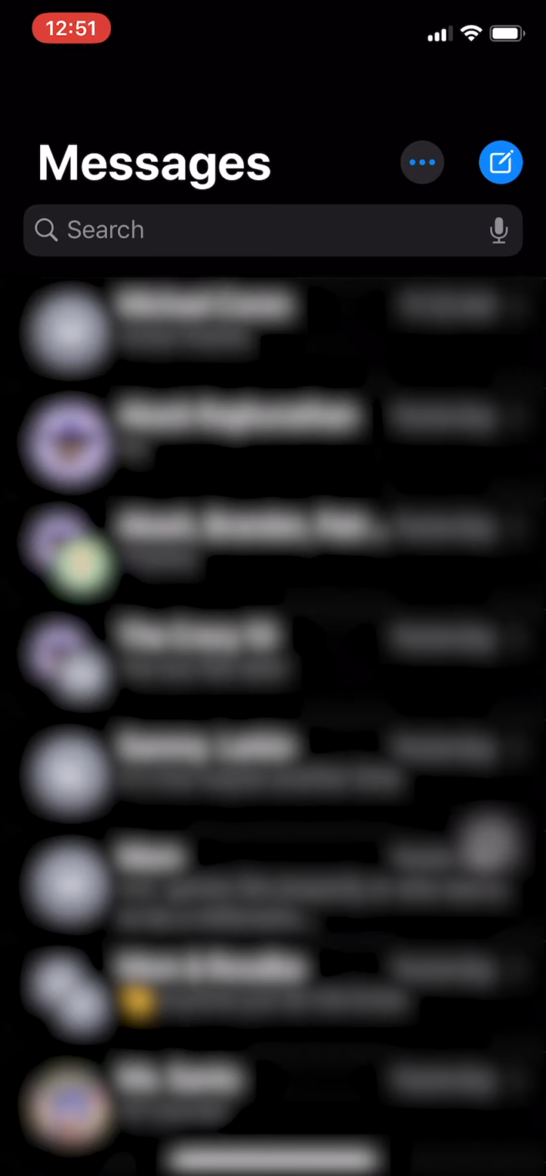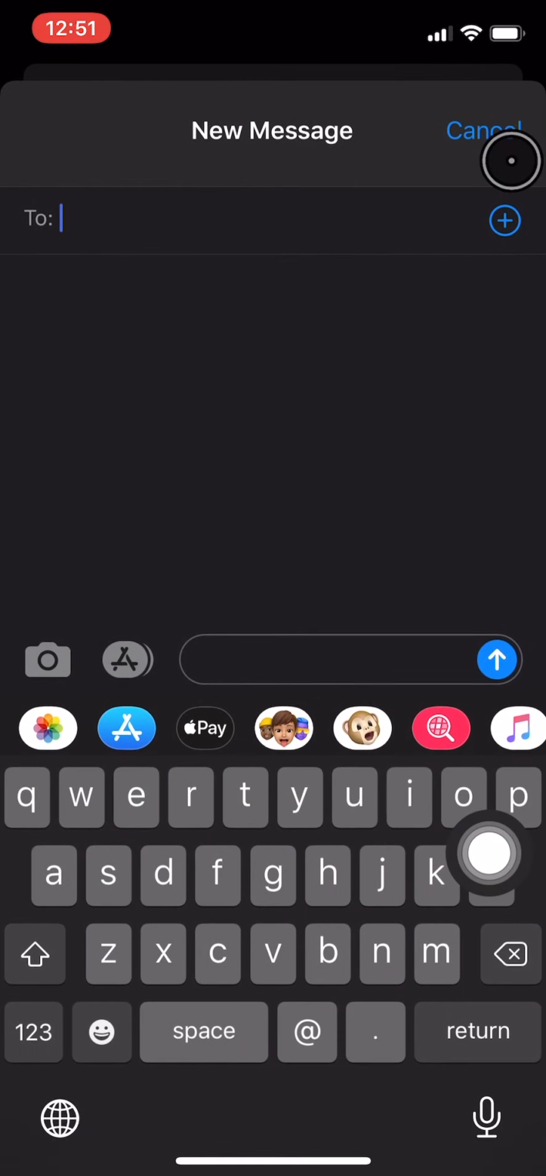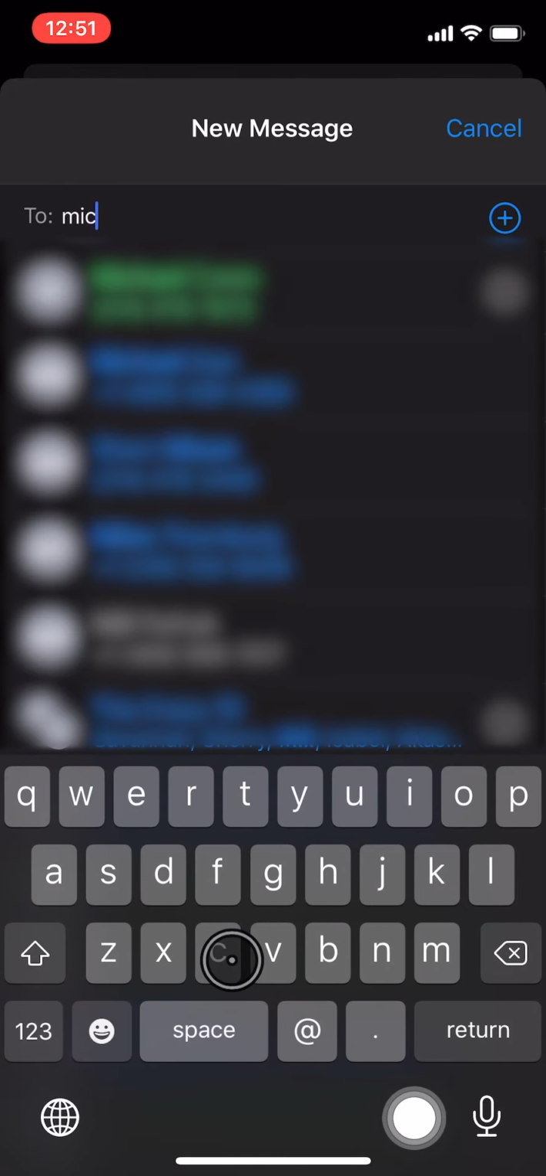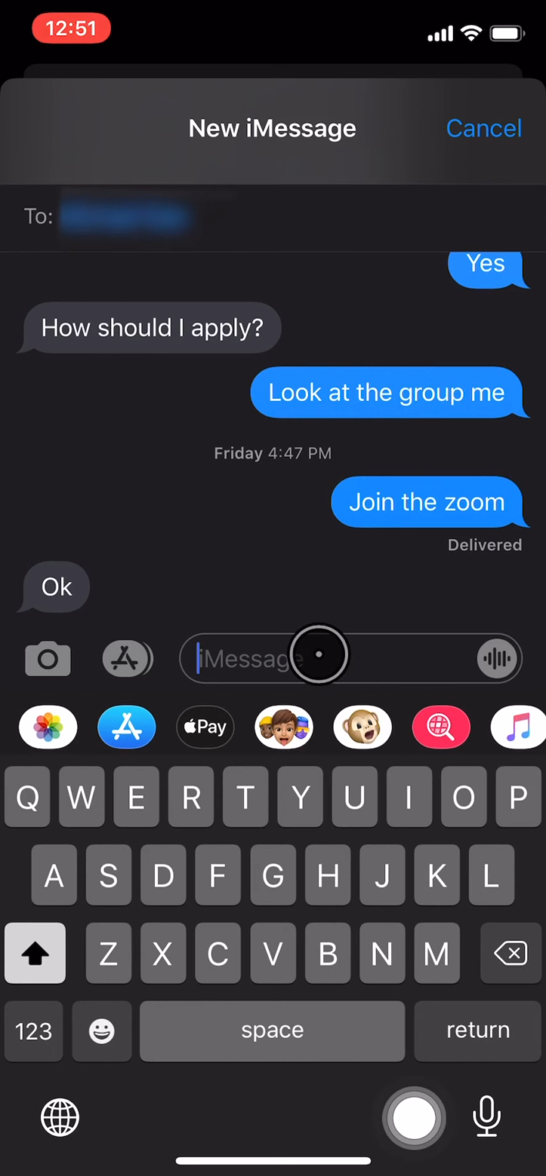Also, this is how you create a new text message. I just go to this top right button, this blue button, click on that, and now I can type in whatever my contact is over here. So I'll just say right here, and now I click over here and I'm back to square one, and I can type my message.